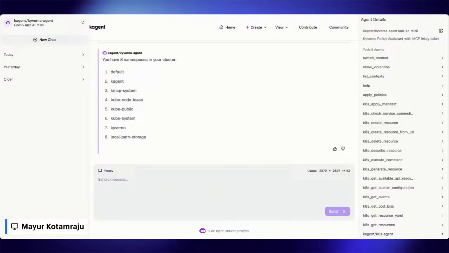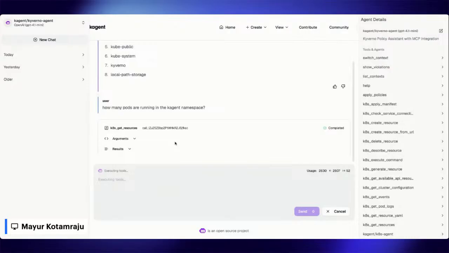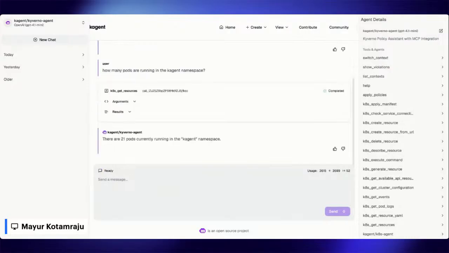I'm just going to copy and paste these queries, which are pre-populated because I don't want you to see me type. Let me ask how many pods are running in the kagent namespace. Again, this is more of a sanity check to see if we're able to talk to a cluster with Kagent. It's calling the K8s resource, and boom, it tells me that 21 pods are currently running. So now we know that Kagent is successfully talking to my cluster.